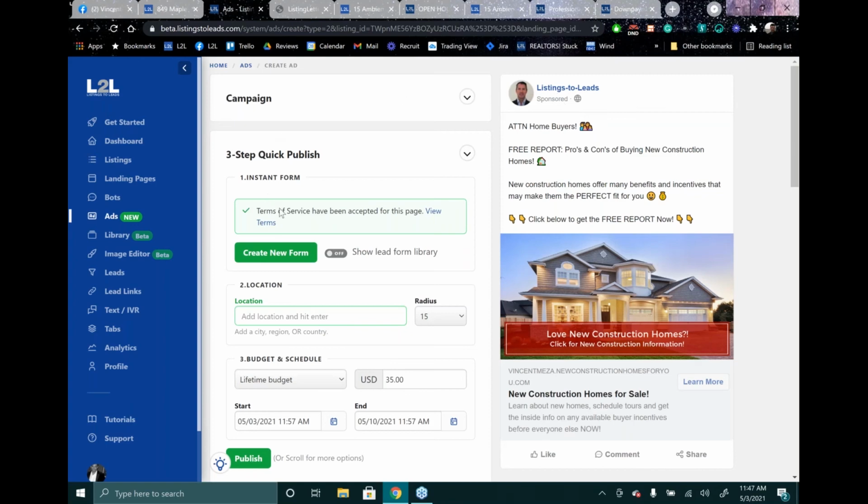There's also this here, I should point out, it says terms of service. When you come here the first time, it's going to tell you to accept those, click the button and check the box, and you only need to do that one time.